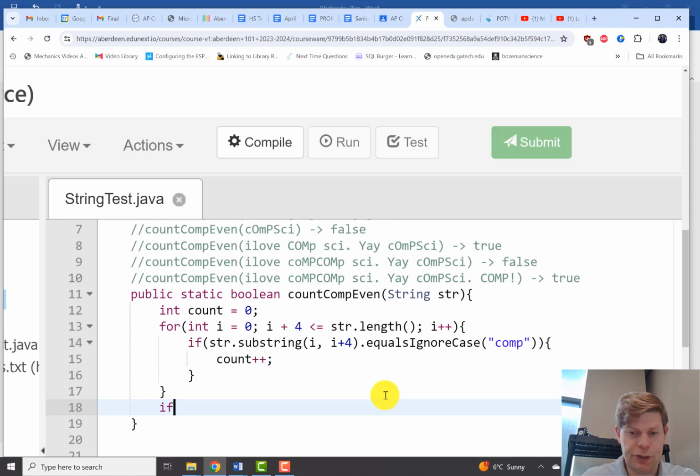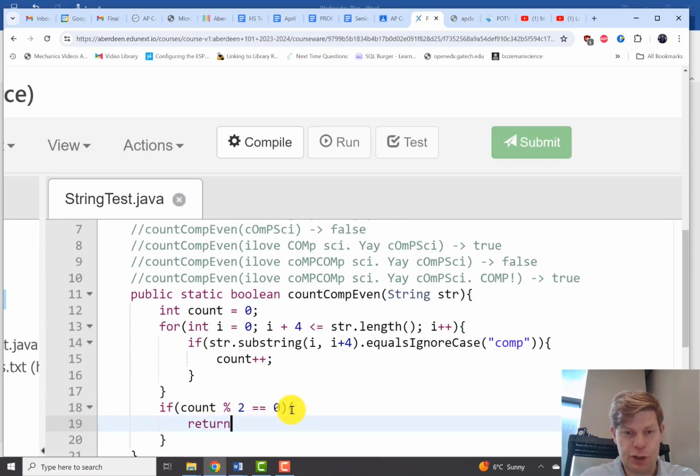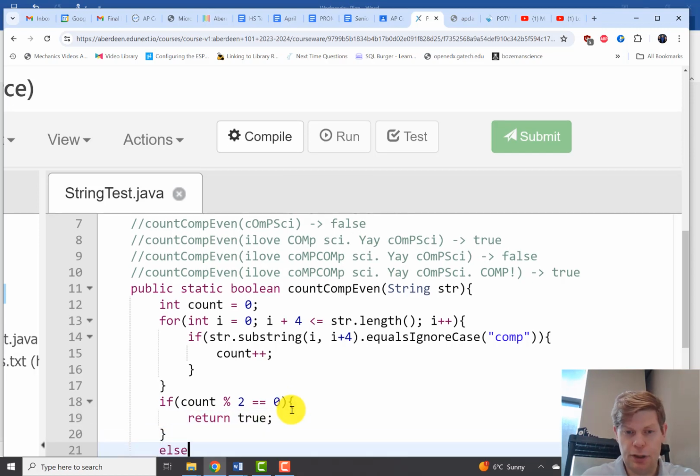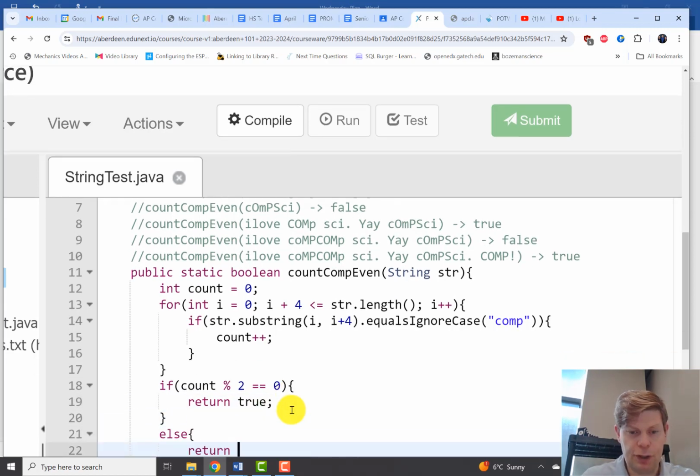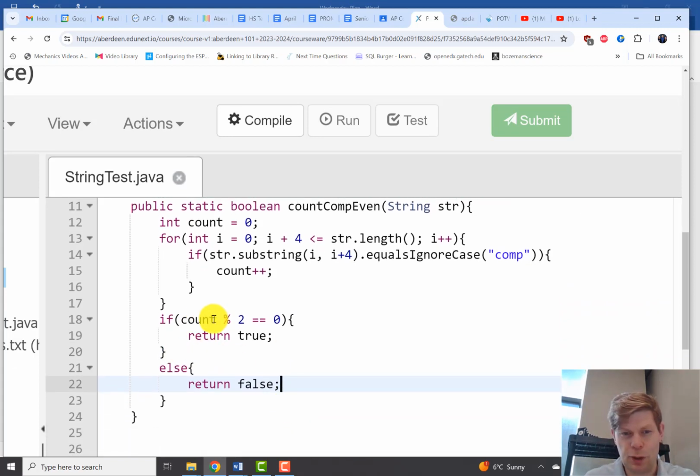And then we could do this whole thing. We could say, hey, if count mod 2 equals 0, if count has 0 remainder when we divide it by 2, it must be an even number, then we return true. And if we don't return true, we'll return false. But that's longer than we need. So this is more work than we need.